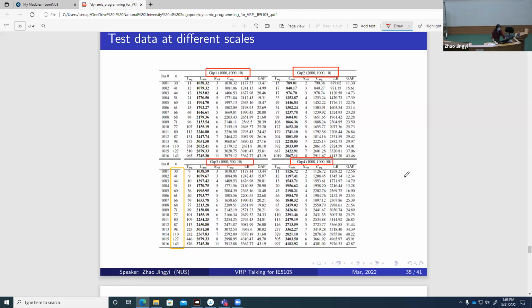Okay, so we also test on all the data sets provided by the Coca-Cola company. The number of customers is from 30 to 143. The different settings lead to different objective functions, different numbers of vehicles, and different trips. But we think that the gap between the best solution and the worst solution we get is not too big.